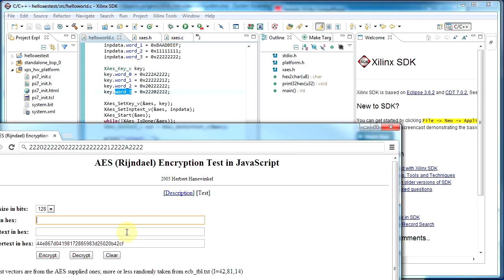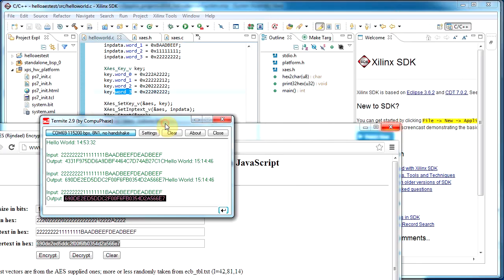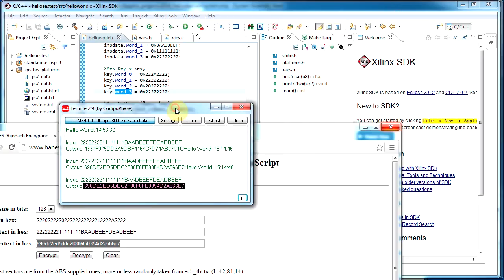Let's try this again here. So the key goes in the top one, plain text here. And it's telling me I expect to get this out of the encryption block. And here we go. Oh, yes, that worked. So there we go. We've implemented an AES peripheral for the Zynq hardcore ARM processor. I didn't touch Verilog at all. So that's amazing that you can do that in high-level synthesis.